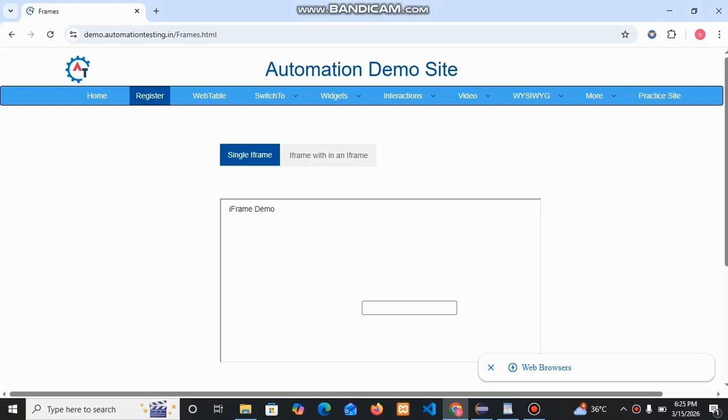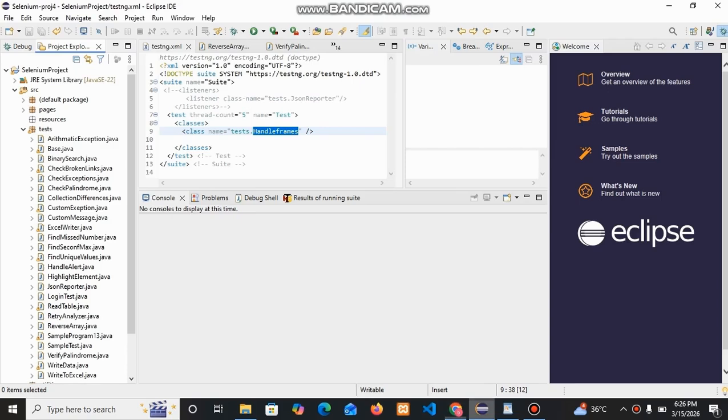Today I am going to explain how to handle iFrames in Selenium. To handle iFrames, we need to switch to the frame content and handle the elements. Once we handle the elements, we can switch back to the main page using driver.switchTo().defaultContent(). I am going to demo the code for handling this using the demo website automationtesting.in. So let me create a class for handling frames and show the demo in this video.